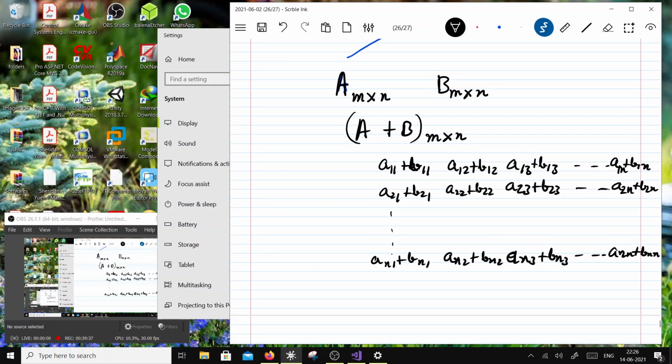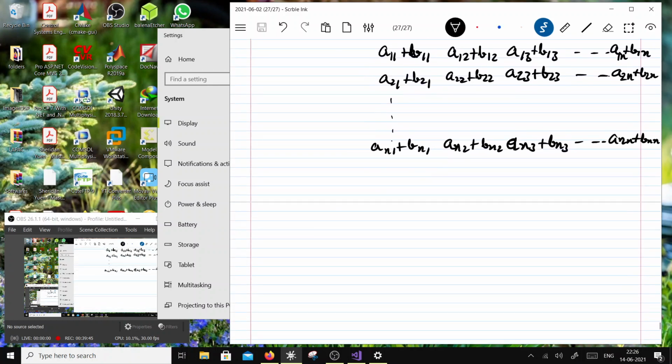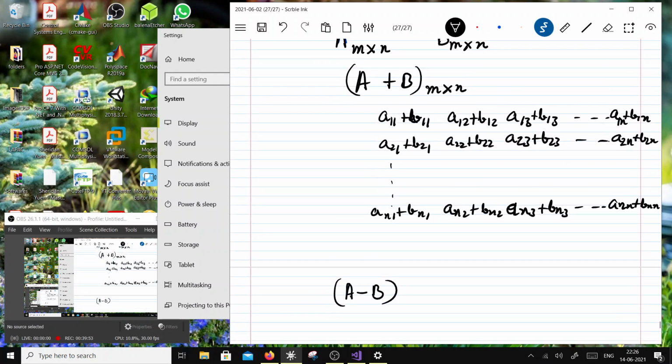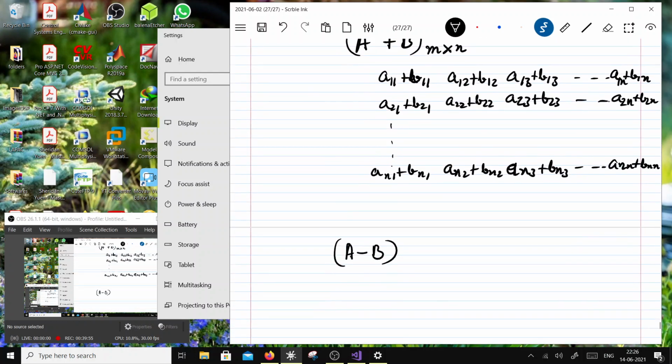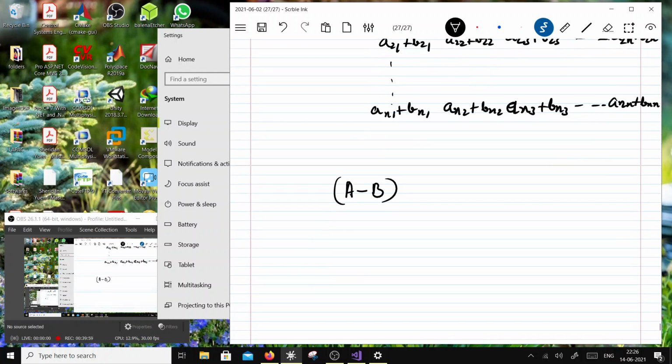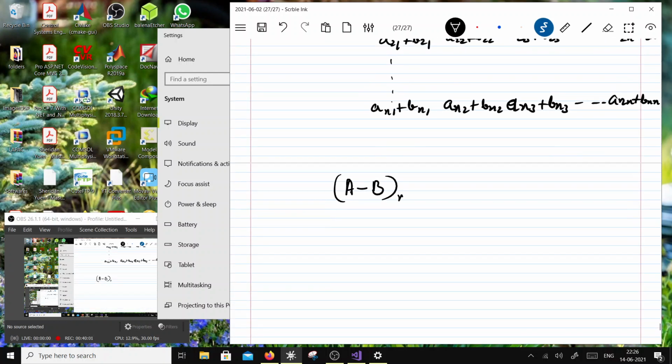Okay, so now in this case you have to have the same dimensions. So if A is m cross n, B has to be m cross n to be able to do addition. Similarly, you will be able to do A minus B if their dimensions match. So that would be the difference. So you can have a sum of two matrices, you can have a difference of two matrices.